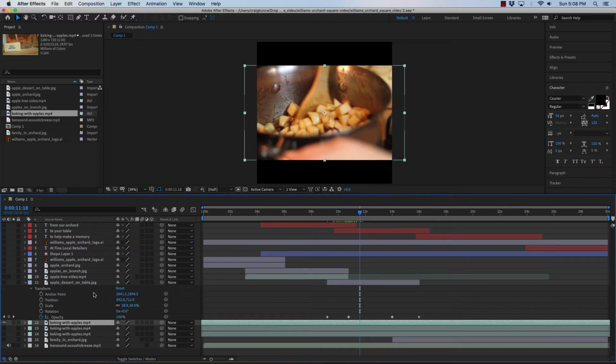Before we clip this, I also wanted to point out that this video that I found on Pexels.com doesn't have any sound. If it did, there'd be a little speaker icon here in our sound file, and you would also have audio controls in here. We only have transform controls right here.